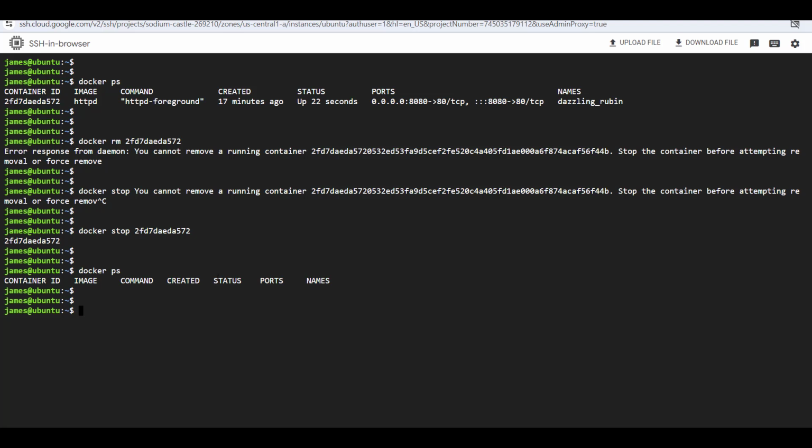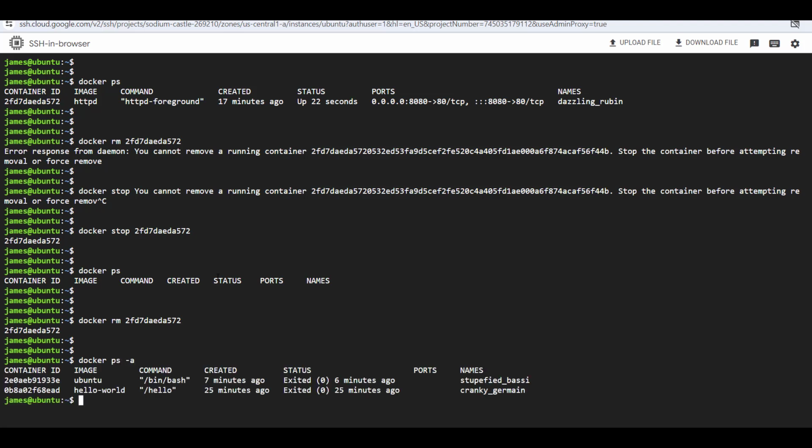Now we can safely remove the container by running docker rm, then the container ID. Hit enter. You can see that the container has been removed. If you try to check the containers, when you run docker ps -a, you don't find the container anymore. This confirms that the container has been removed.